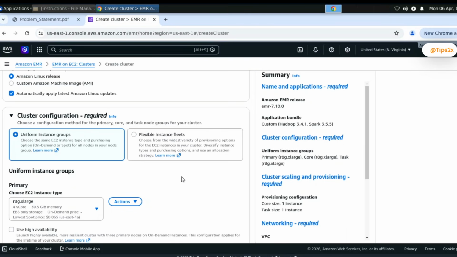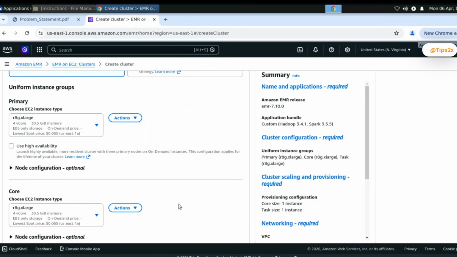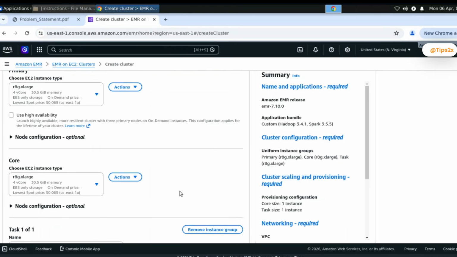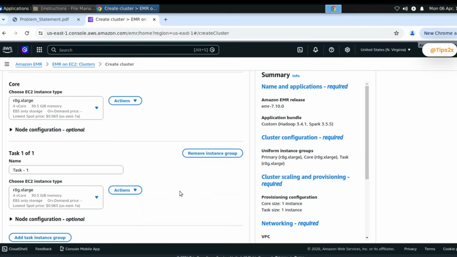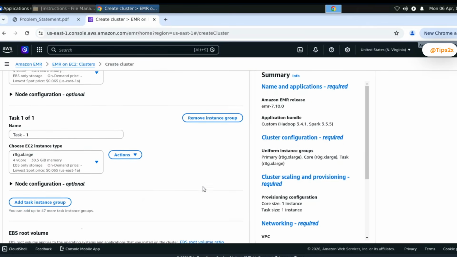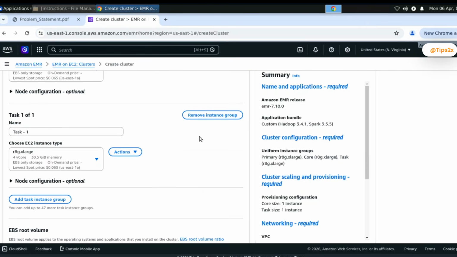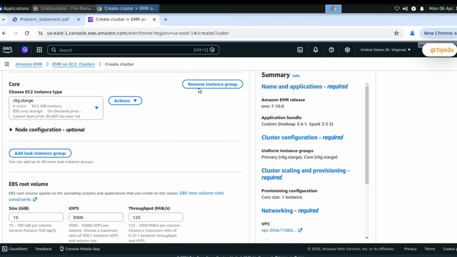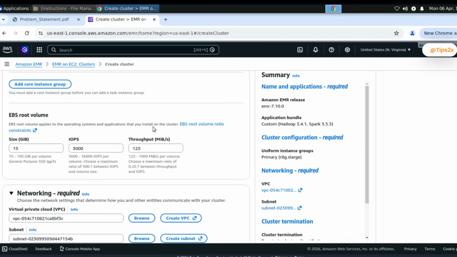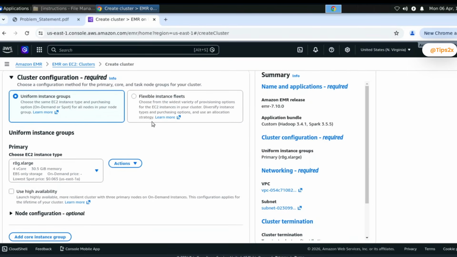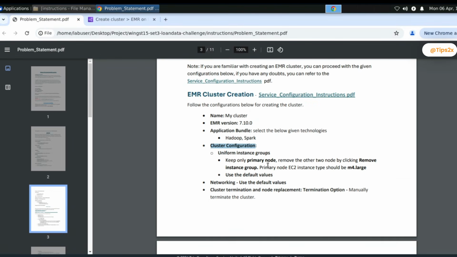This is our primary node. And this is a core node, and there is one more node. We need to remove these two, so you can see remove instance group, click here, and there is one more remove instance group. So we successfully removed the other two.